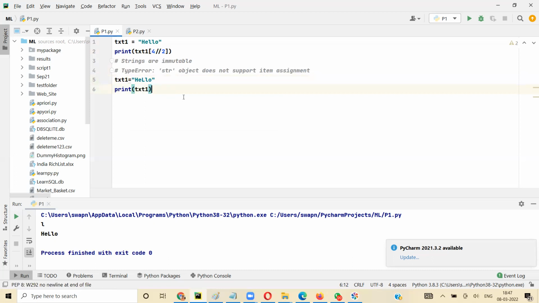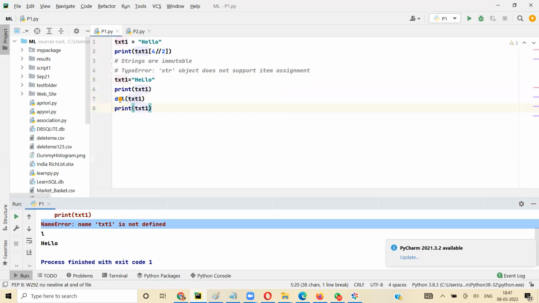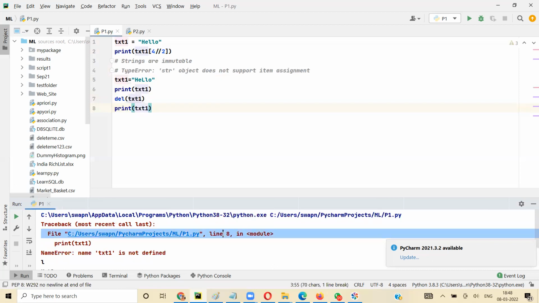Okay. So we have function called as del. Using del, you can delete any variable. Okay. You can delete any variable. Okay. Not only string, you can delete integer, कोई भी list. Okay. So now when I try to run it, it will give me error saying txt is not defined. Okay, because हमने delete कर दिया है. Line number 8. Okay. Line number 8 is giving error because txt is not there. Right?